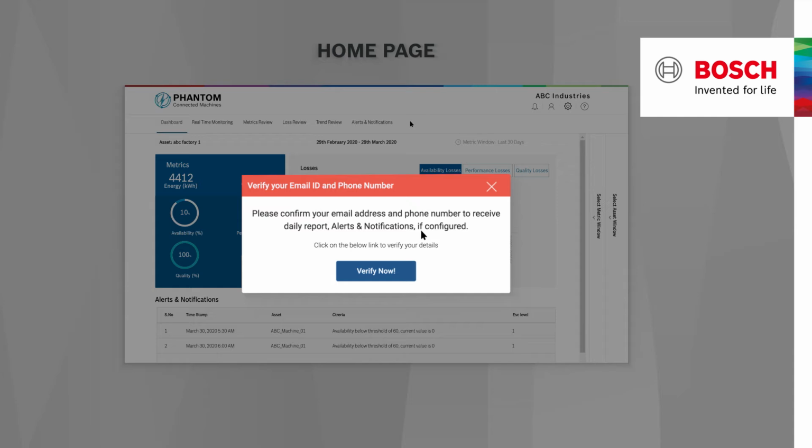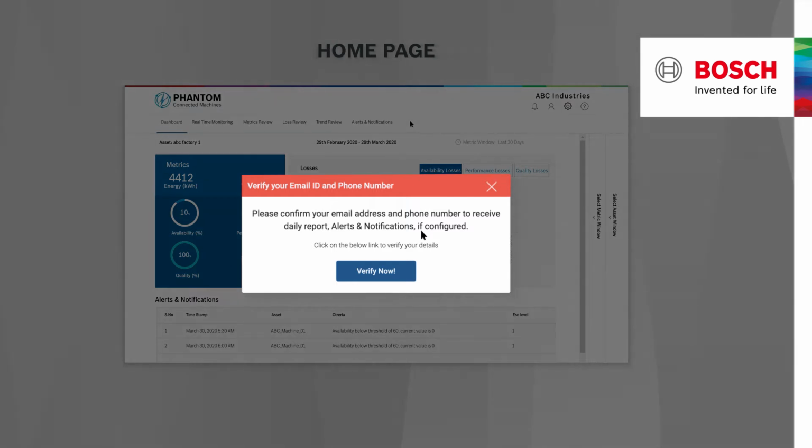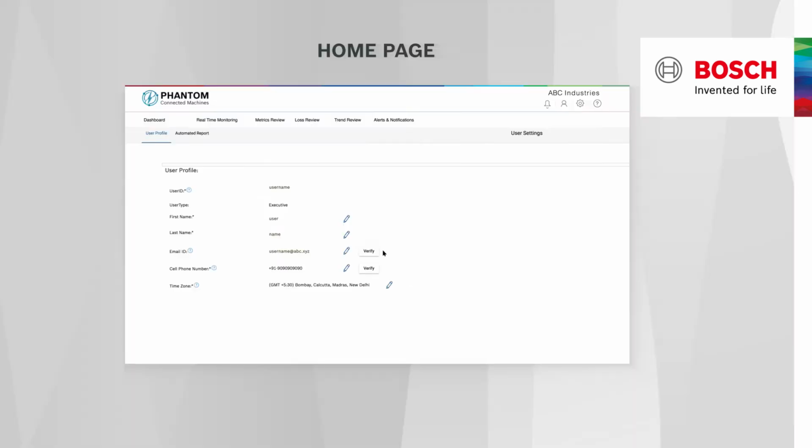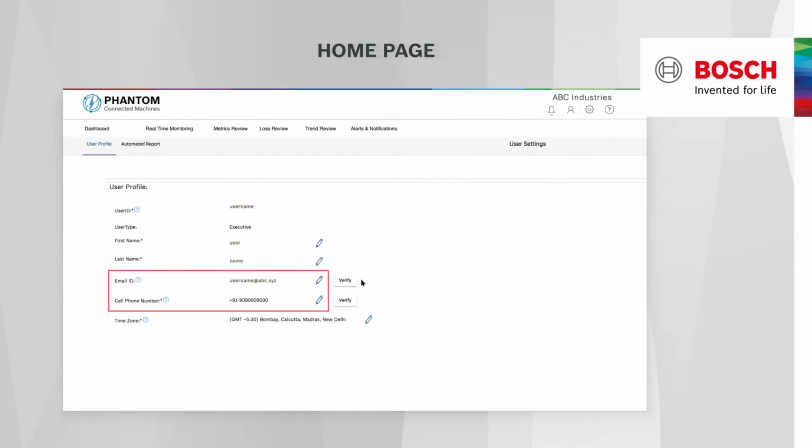When you reach the home page, a pop-up asking to confirm your email address and phone number to receive daily report, alerts, and notifications will be displayed. Click on Verify now. You will be taken to the user profile page. You can change your email address and phone number here. Just click on the Edit icon and update your respective details. To verify your email ID, click the Verify icon next to the email ID.